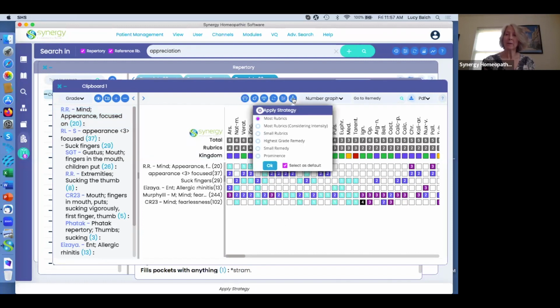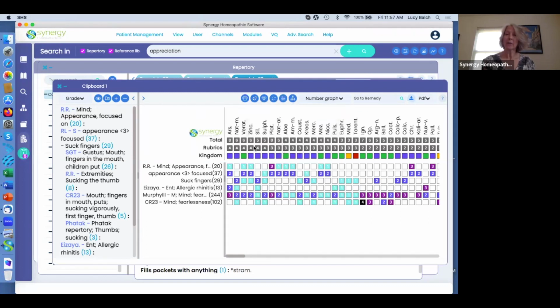The remedies come into the graph by default, by the ones that are in the most rubrics that you have selected. So that's how you're looking at things here. And graph tells you is that arsenicum has a total of eight, meaning the grades in the rubrics that arsenicum is found in total eight, five, six, seven, eight, you see. And it's in four of these six rubrics that we have here. And so that's why you would want to consider arsenicum, you know, along with some of these others at the top.